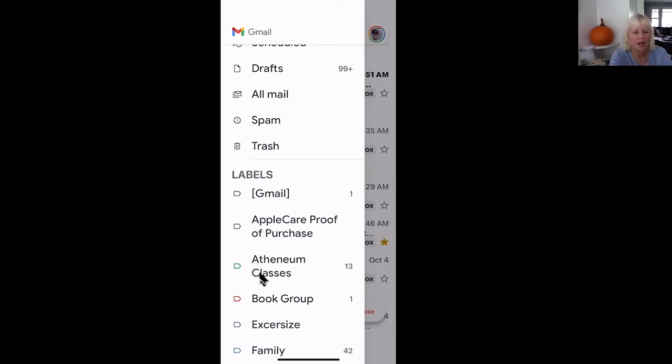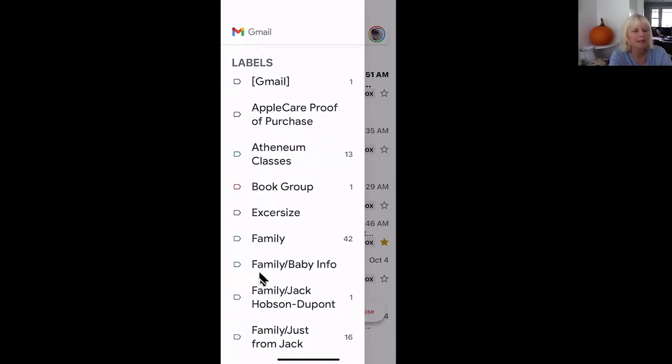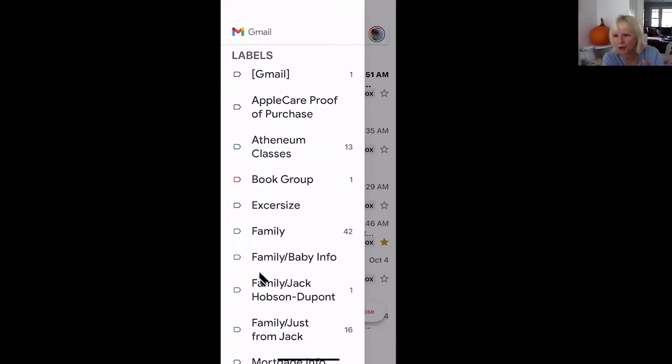Now let's look at labels. Labels, think of labels as folders, kind of. Labels are just a little bit different.